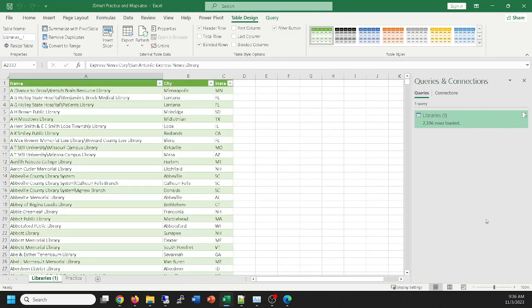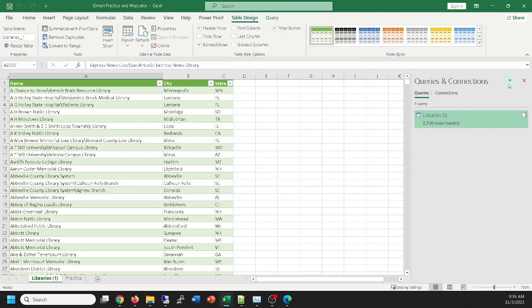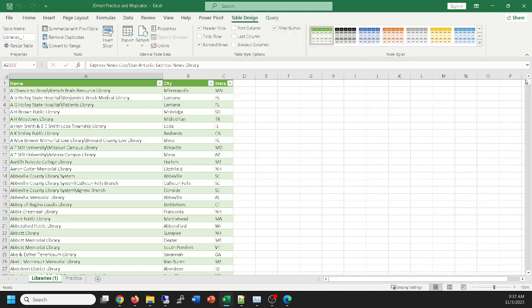Okay, and this queries and connections thing pops up. I don't need to see that, so I'm going to close the queries and connections. But this gives you a clue that it actually has formed some sort of a connection with that file, brought in the data, but I don't need to see that, so I'm going to close that.